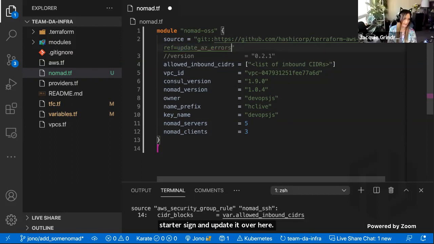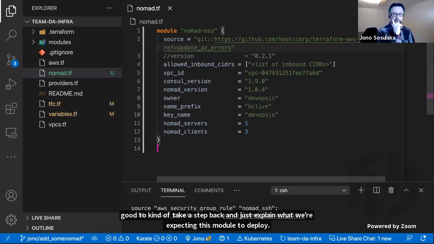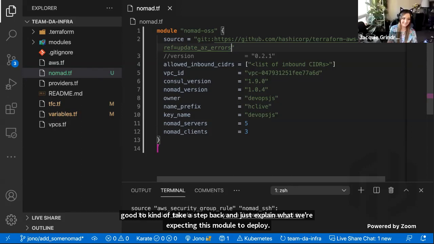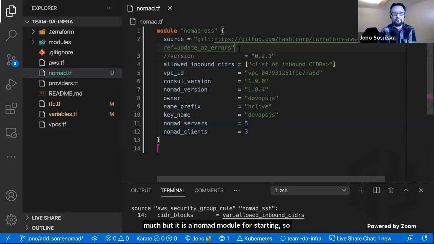So I guess while we're back in this file, it might be good to take a step back and just explain what we're expecting this module to deploy. Yeah, absolutely. Dive right in. Okay, well, I haven't had a chance to look at it that much, but it is a Nomad module for starting. So yeah, while we're here, sorry about that, Jackie.